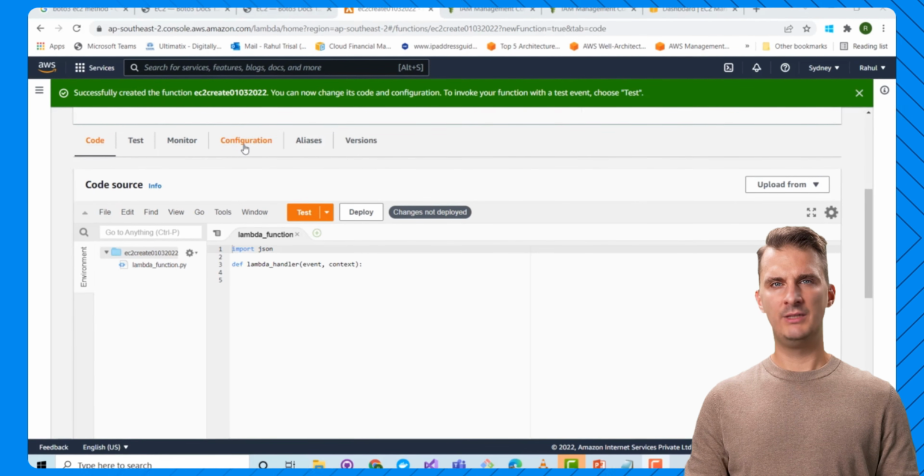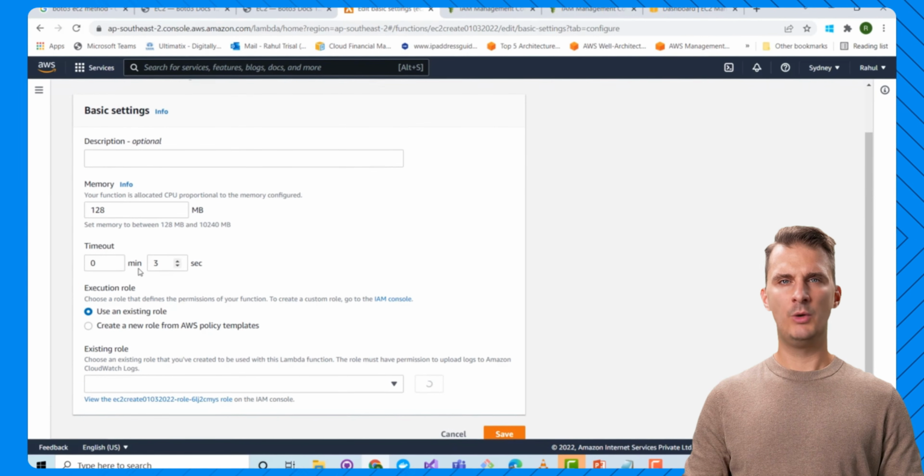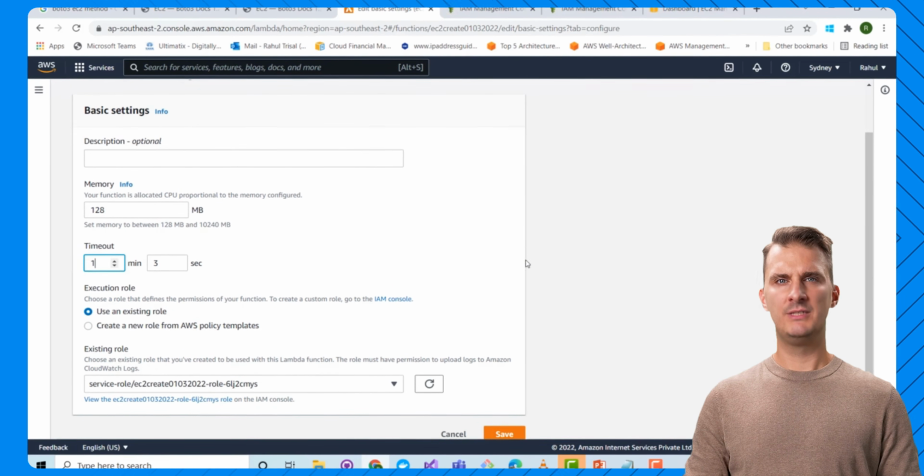So let me go to configuration, general configuration, increase the timeout limit. The default is 3 seconds, so I'm going to make it 1 minute.